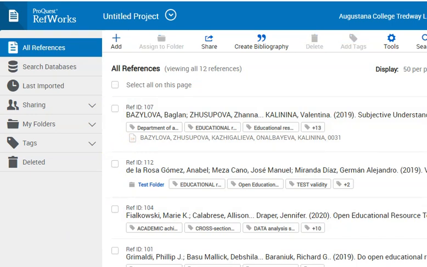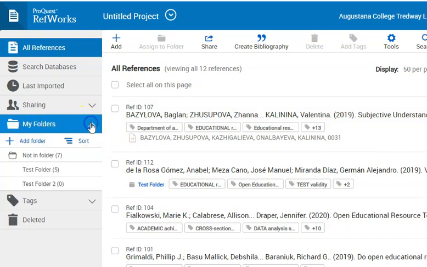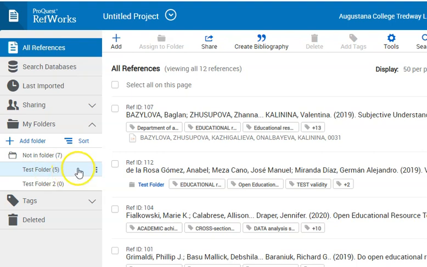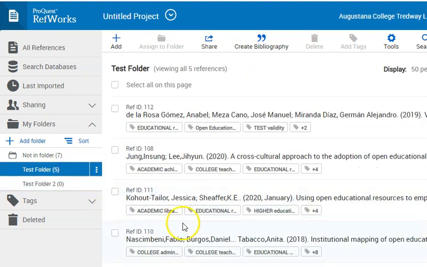The second way that you can export your citations is by selecting an individual folder that you have pre-created and that you have used as a means of organizing your citations within Refworks. And you can select this by, of course, actually going and opening the folder itself.